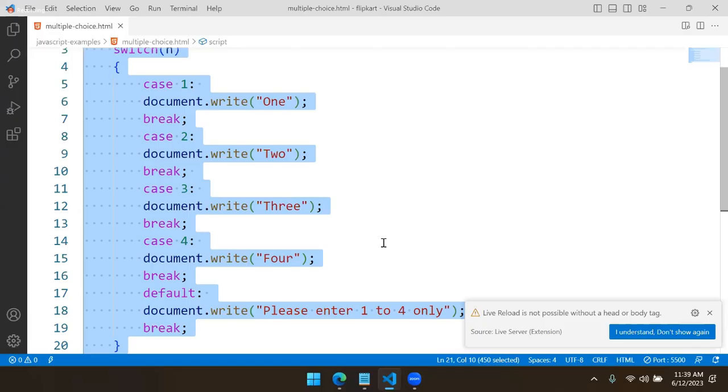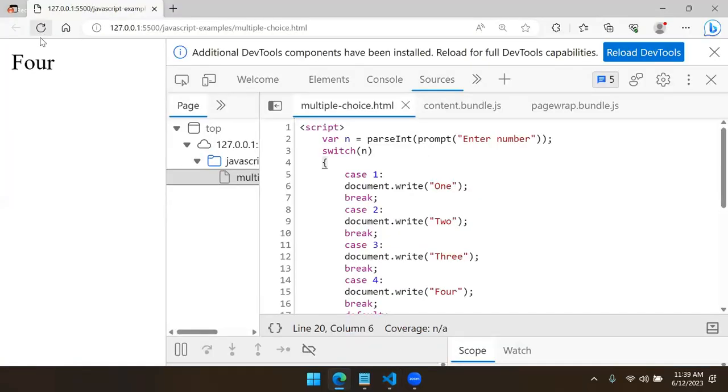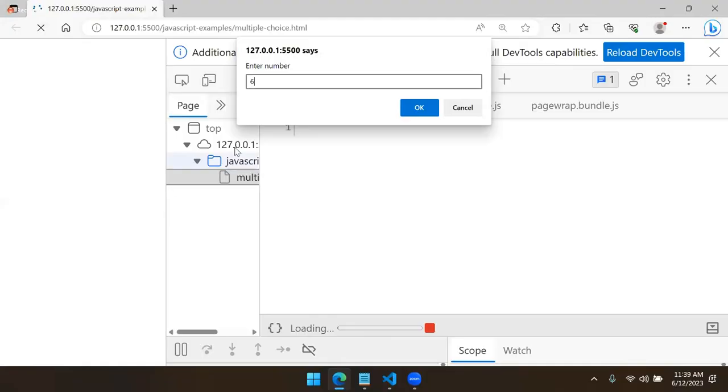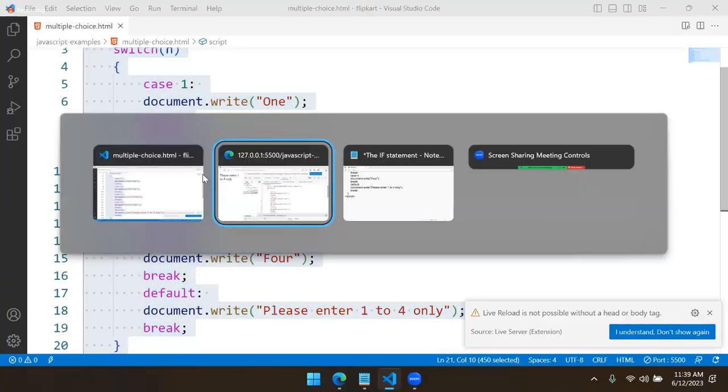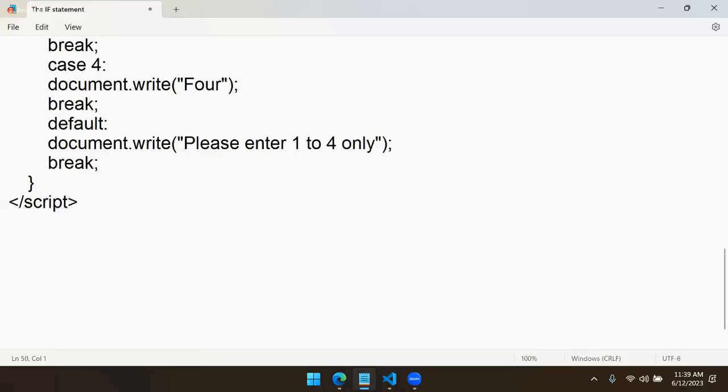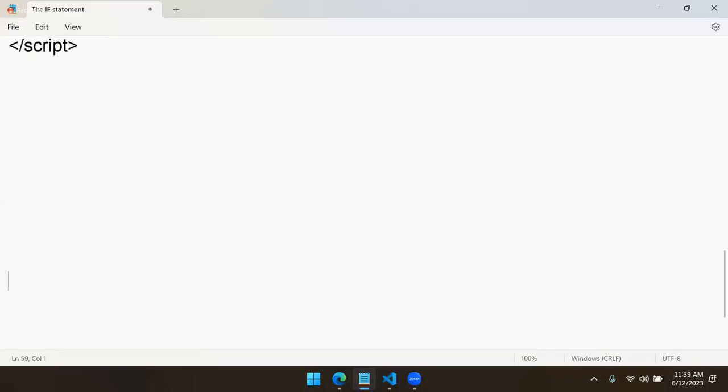Let's see the questions. For example, see here, the result. If I enter 6, what will happen? If I enter 6, default will execute. You see, default will run directly. Please enter 1 to 4 only. Okay. Now, what is the question? What are the questions asked in interviews, FAQs, related to this topic?